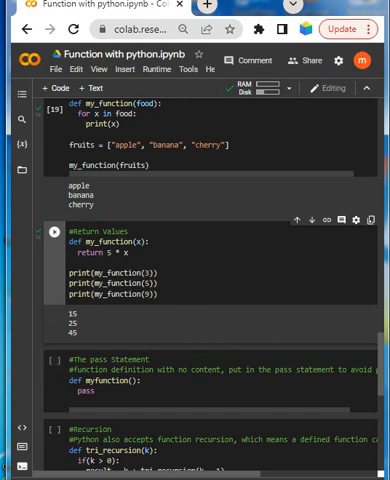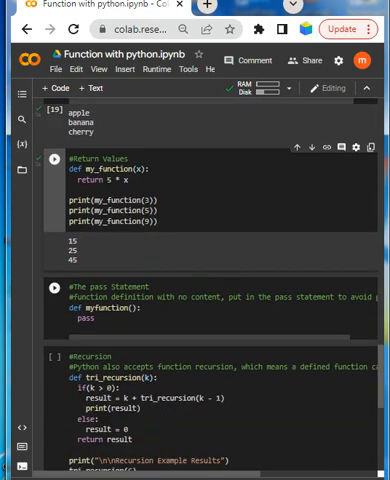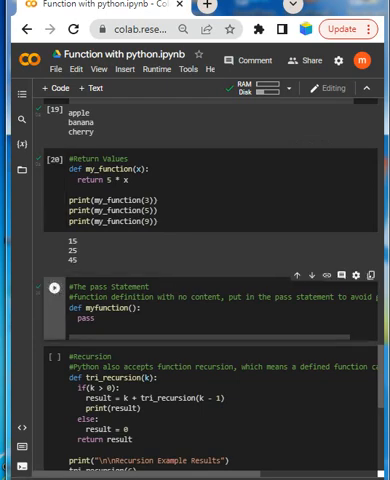Now another is the pass statement. Function definitions cannot be empty, but if for some reason you have a function definition with no content, put in a pass statement to avoid getting an error. Just like if I have written it here and I don't have any arguments in it, look here, you don't get any error right here.